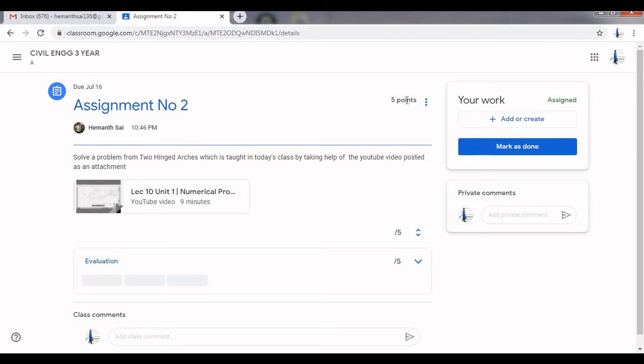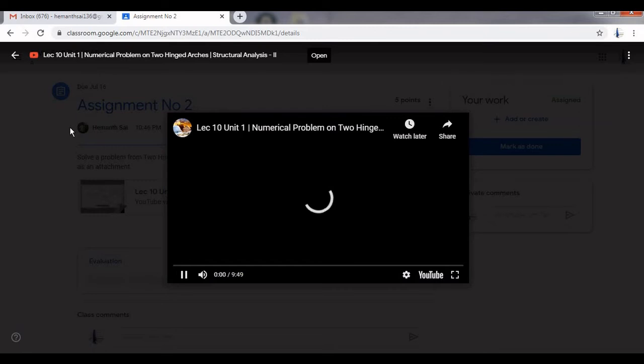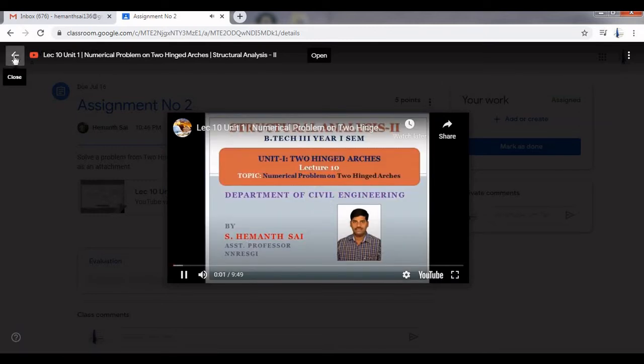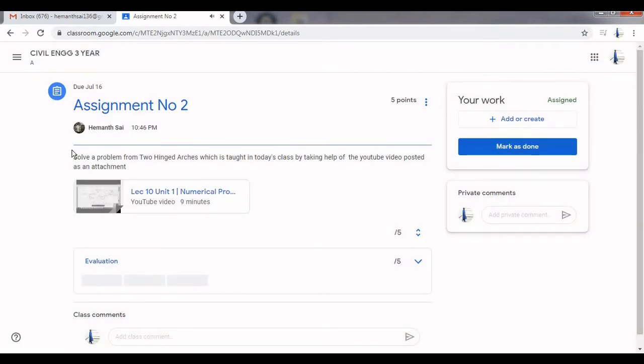This is awarded for 5 points. And what is the question? Solve a problem for 2 hinge arches which is taught in today's class by taking help of the YouTube video posted as an attachment. So when you click here, you can see the YouTube video directly. Welcome to the structural analysis 2 video lecture. Yes, this is what we can see.